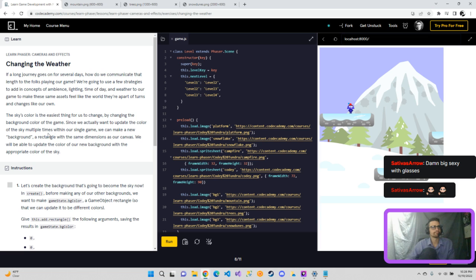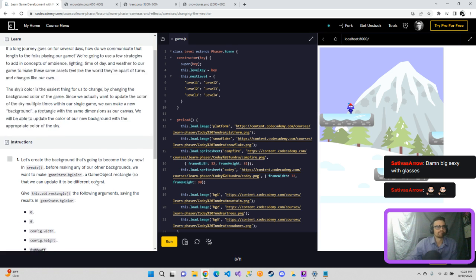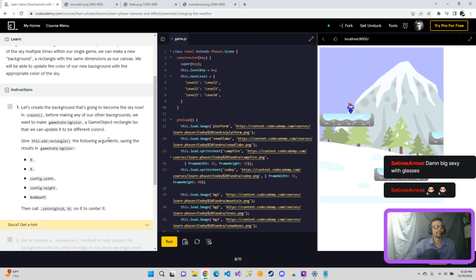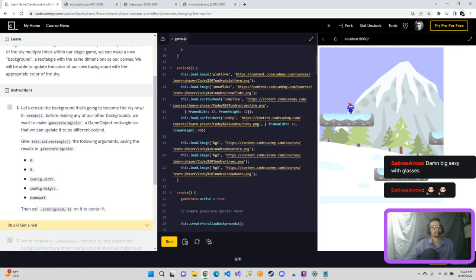The sky's color is the easiest thing for us to change by changing the background color of the game. Since we want to update the color of the sky multiple times within our single game, we can make a new background, a rectangle with the same dimensions as our canvas, and update the color of our new background with the appropriate color of the sky. Okay, so it's going to become the sky. So the first one.